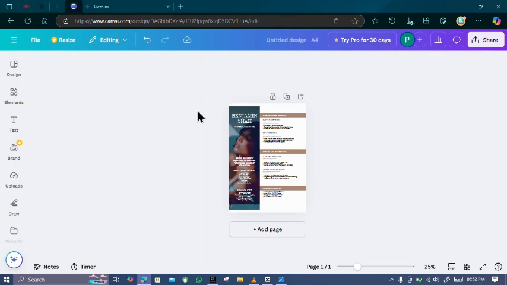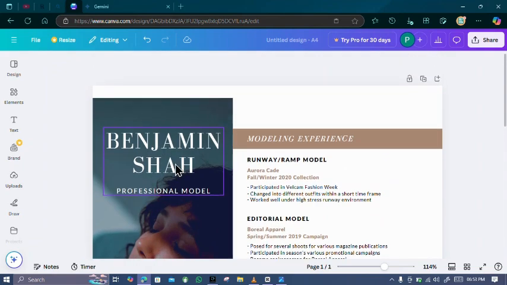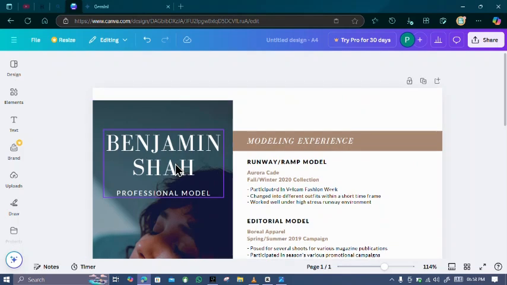In this video we're going to be looking at how to remove text from images on Canva. Now we have an image here. I want to remove the text. This is the image. As you can see, now this image has text in it. I want to remove the text. How do we do it?